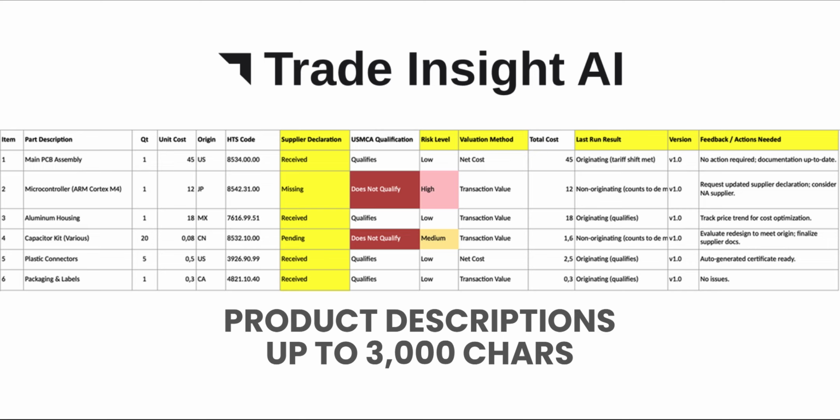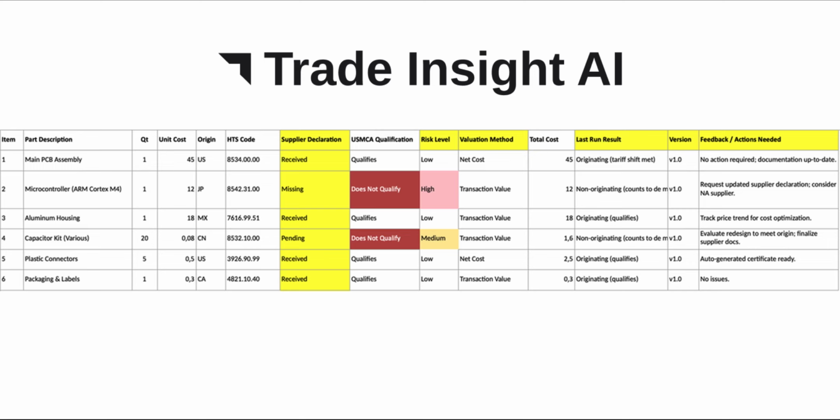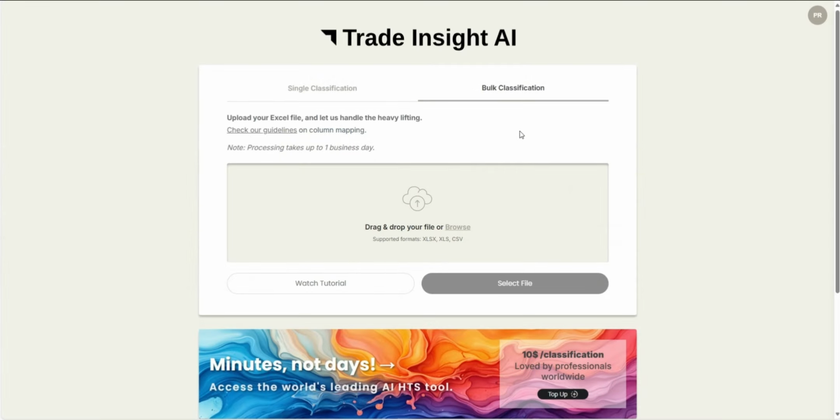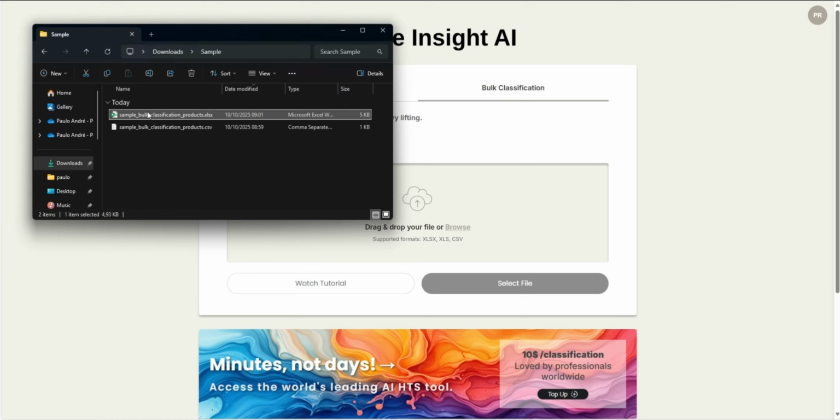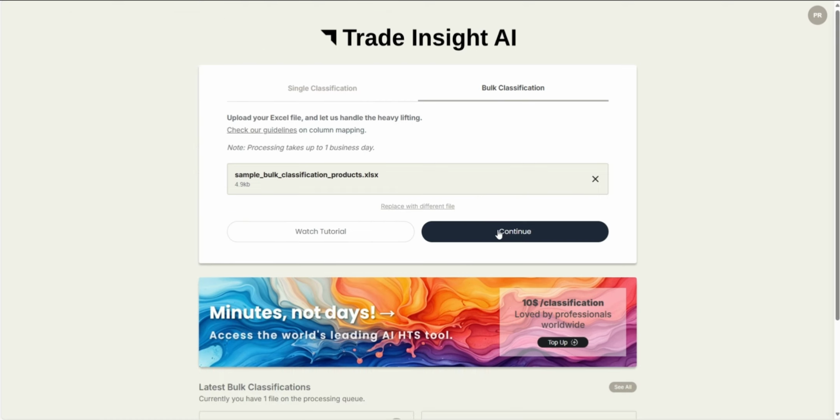Product descriptions can be up to 3,000 characters. For best results, remove any totals or notes below the data. Keep formatting consistent and unmerge any merged cells. Next, upload your file. Drag and drop or select it from your computer, then continue.